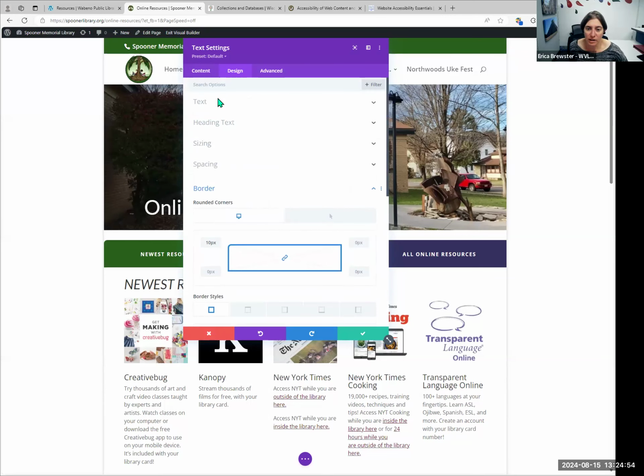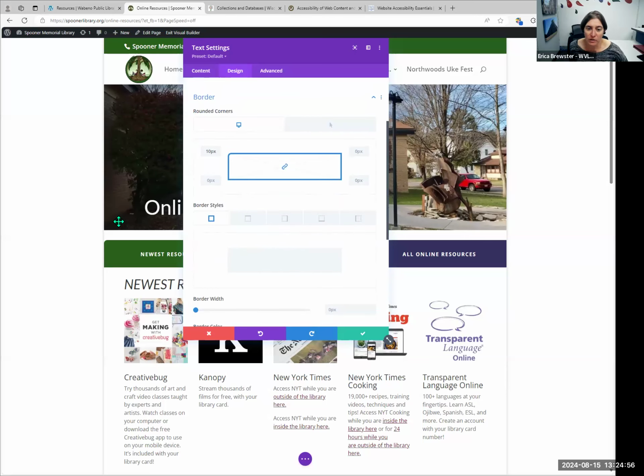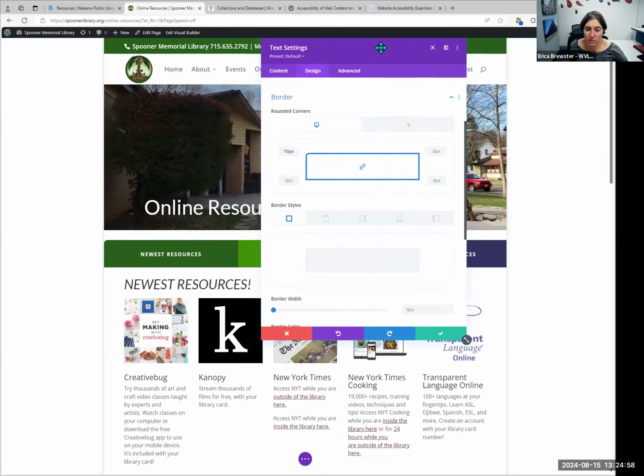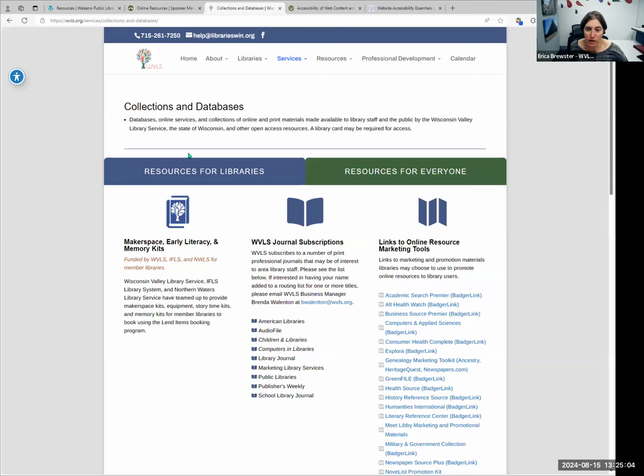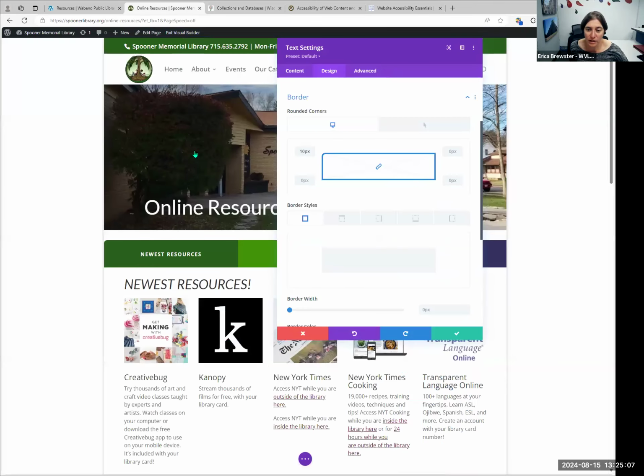So under the design tab and under border, what you see on this example here is that it has a rounded border. And in this one, it has a rounded border on both edges. This one, it has a rounded border on the desktop view on the left-hand side. And then when it goes to hover, it's going to pop up and it has a rounded border on both sides. And in this case, it's rounded by 10 points.